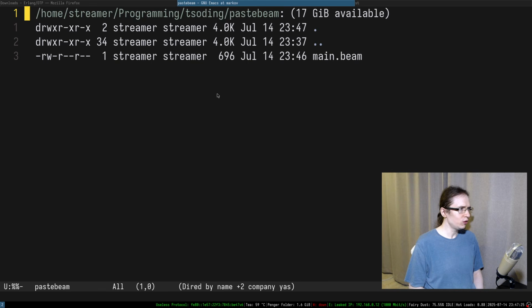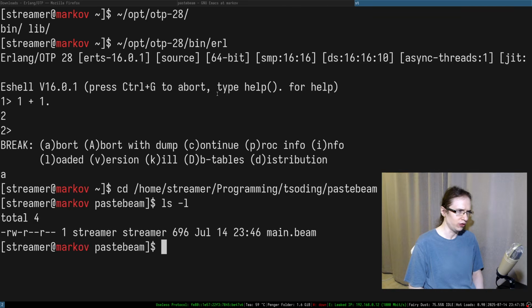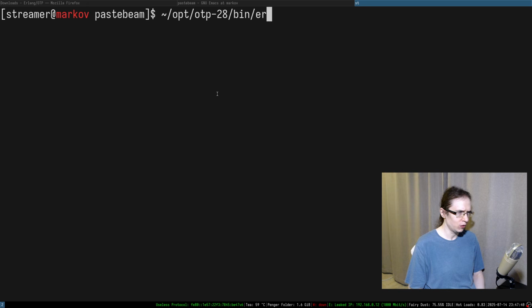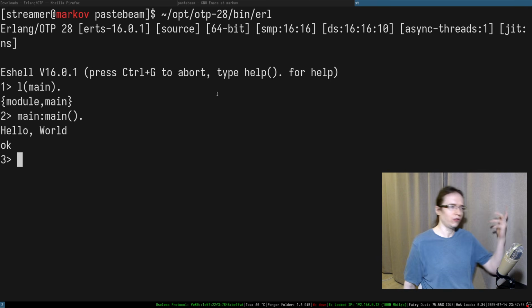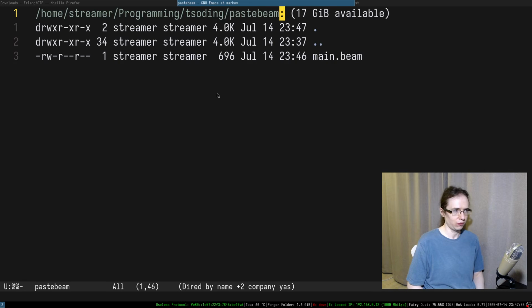And if you go into the same folder where you have a beam file, I think you will be able to actually load this beam file, right? There's no source code. We just deleted the source code, right? So I'm going to go into OTP bin Erl, and then I'm going to say, okay, load this thing. Yeah, and I managed to load this entire thing, and then I call this function. So you can actually distribute Erlang programs without the source code, even though it's a dynamic language, if you have these beam files, right? So that's kind of the final binaries.